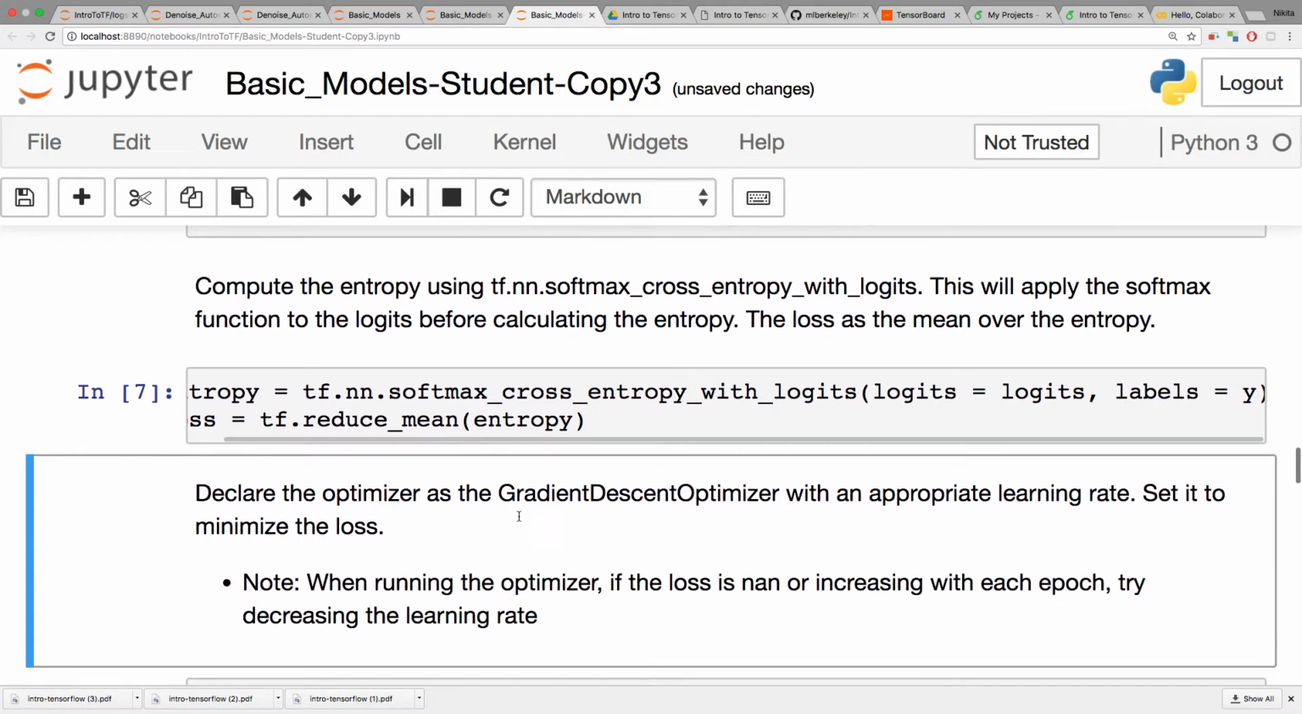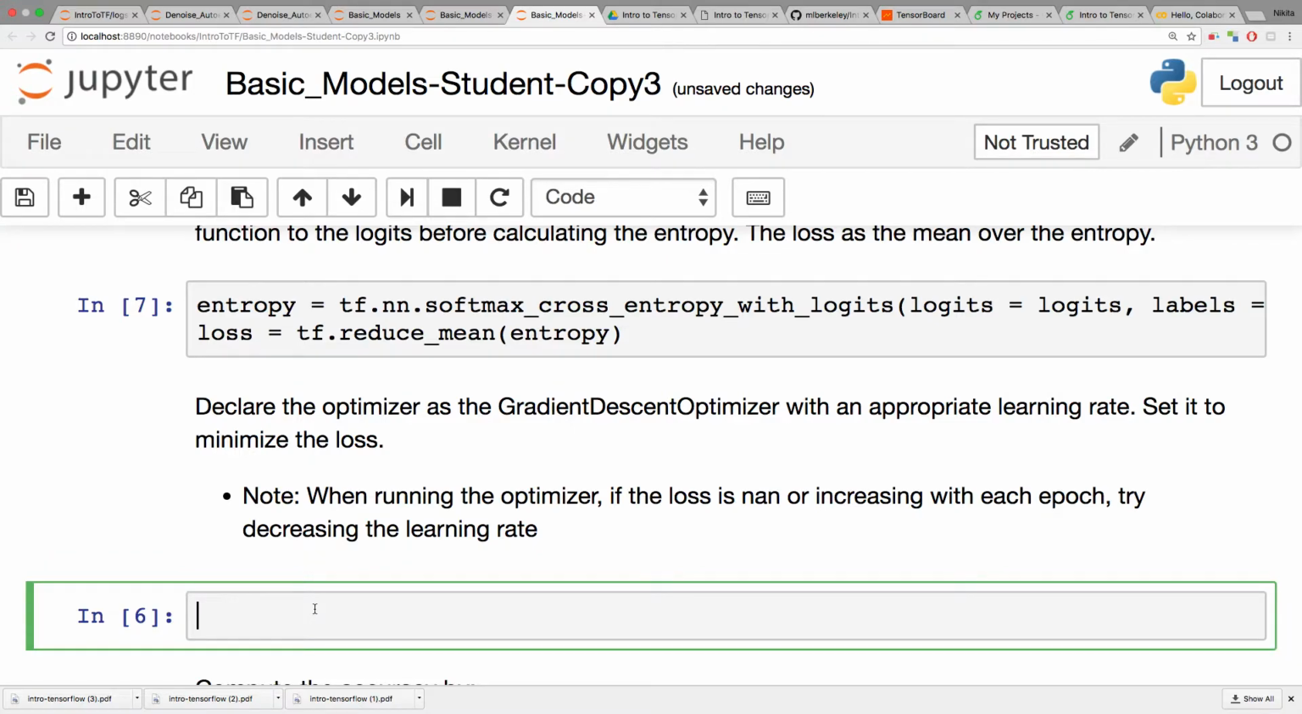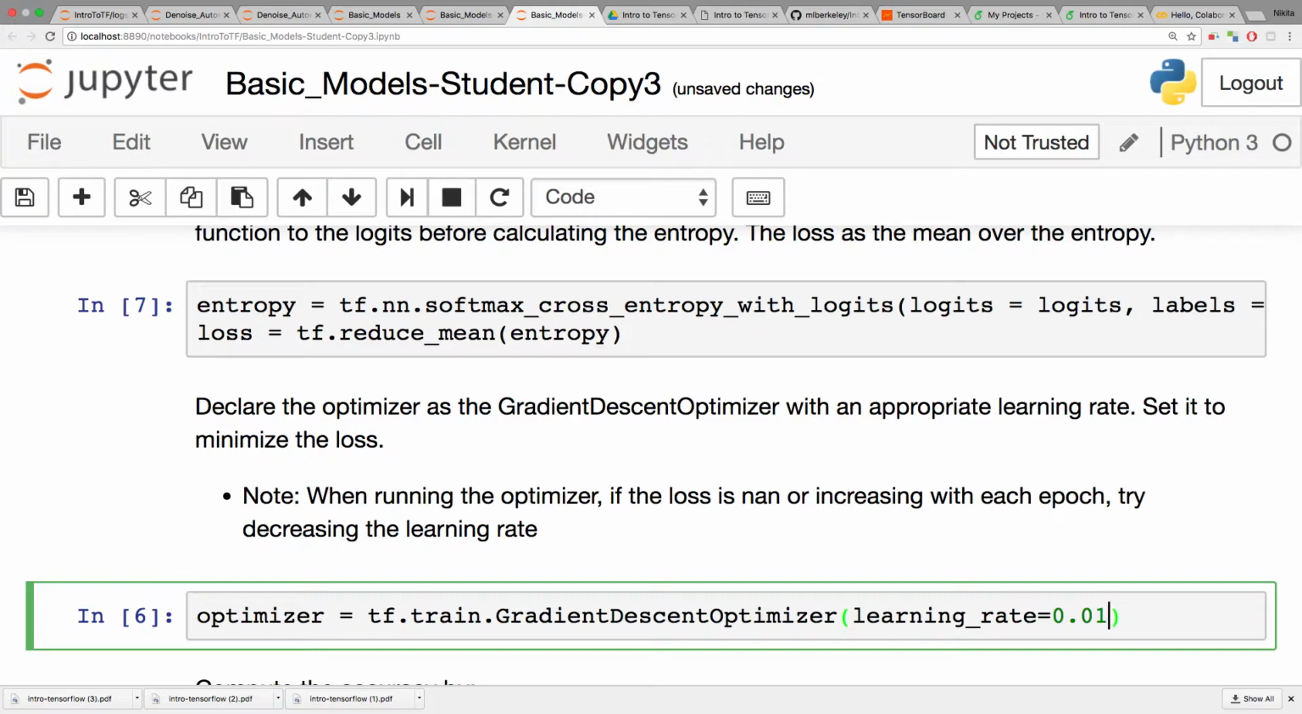Okay, so now that we have the loss, the next step is to declare the optimizer. Here we'll use the gradient descent optimizer, and it takes in the learning rate as the parameter. I'll set it to 0.01, which is relatively small. And you set the optimizer to minimize the loss.